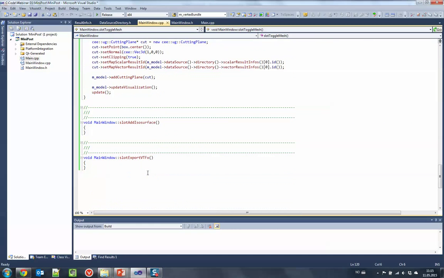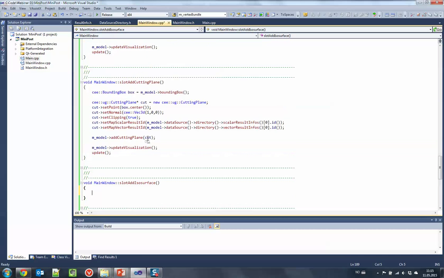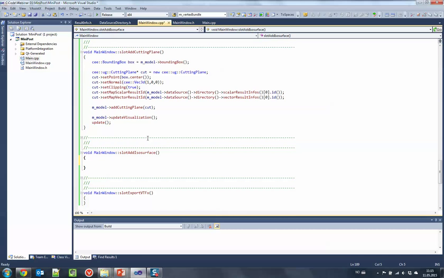Then we're going to add an isosurface. And isosurfaces are a bit similar to cutting planes when it comes to how we interact with them in Ceetron 3D components. So I create an isosurface, iso equals new, like that.